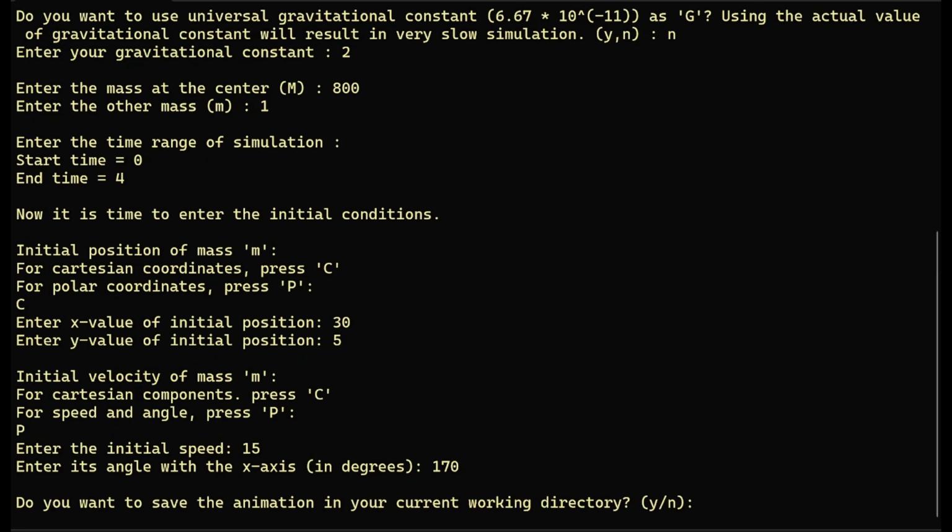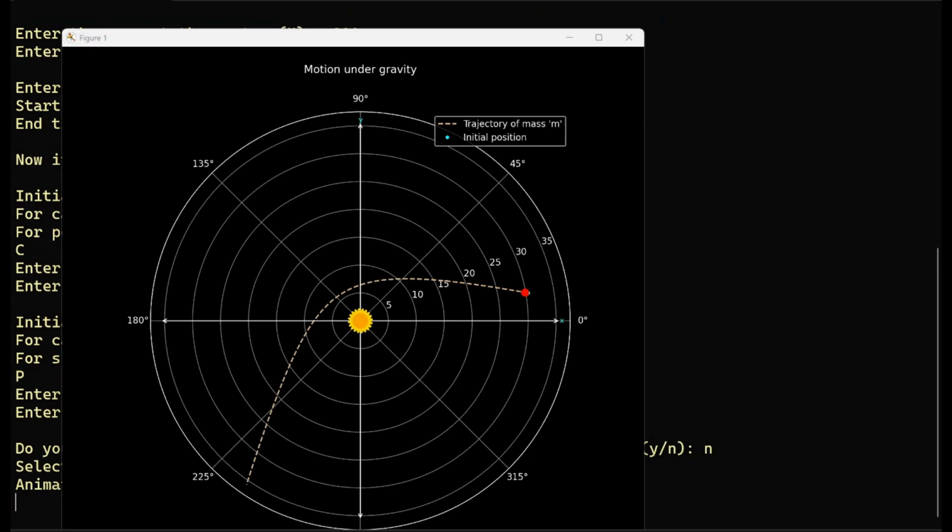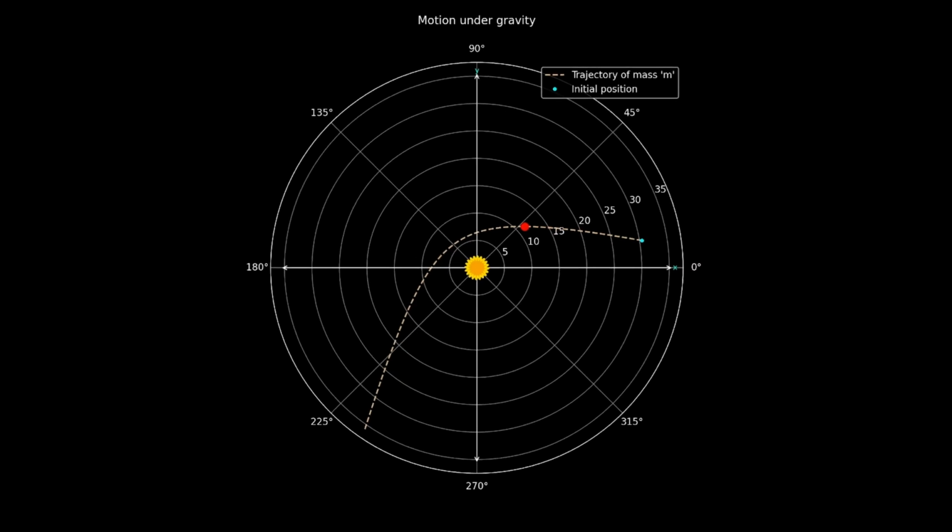Do you like to save the animation? I don't think so, so no. Selecting the iteration increment, again 4, and here is the beautiful plot that you can see. When we solve the differential equations analytically, we get the equation of a conic, and we actually do get all 4 types of conic sections: circle, ellipse, parabola and hyperbola. It depends on the total energy of the mass configuration. Here I think we have got a hyperbolic trajectory of the particle. It looks so nice.